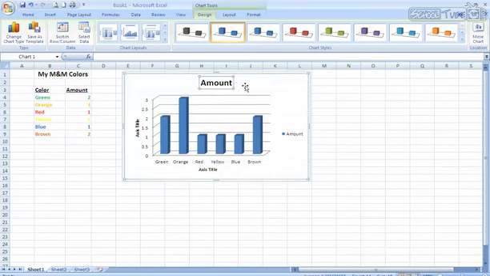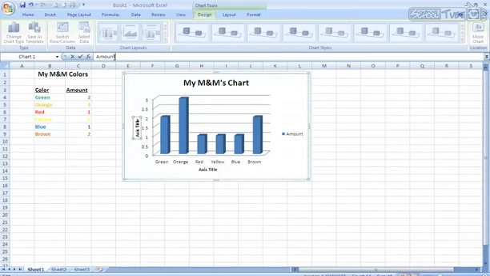Now for the title, you're going to put my M&M chart. Now if you don't have M&Ms, if you got Skittles instead, you're going to replace M&Ms with Skittles. Then where it says axis title, that axis title should be amount, and your bottom axis title will be color.